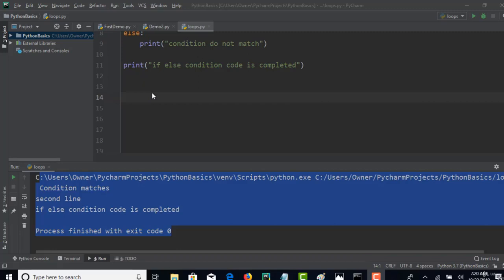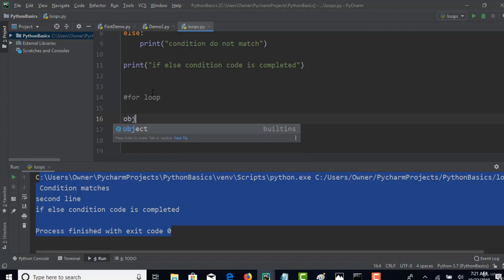Welcome back. Now let us see how for loop works in Python. So for loop, first let me take one list, values or obj equals to any object name you can define for list variable.